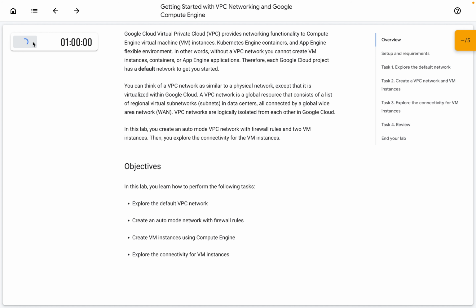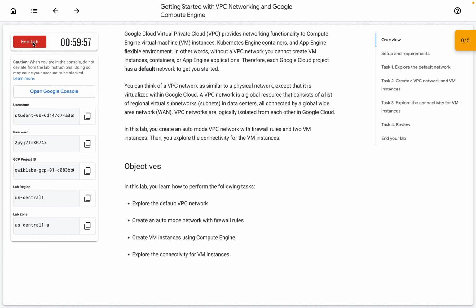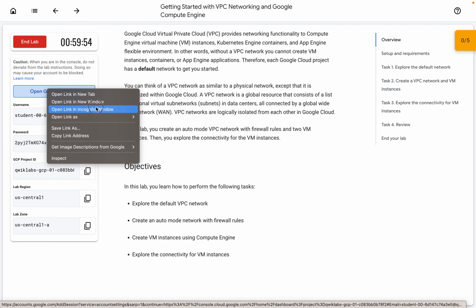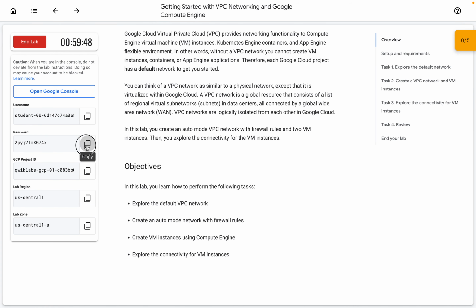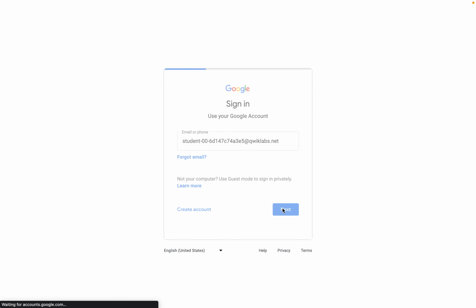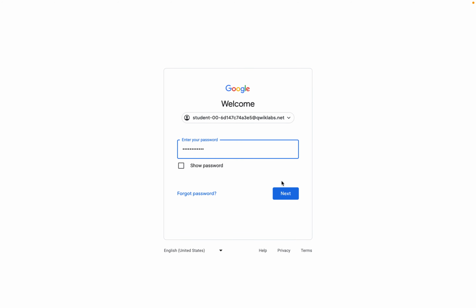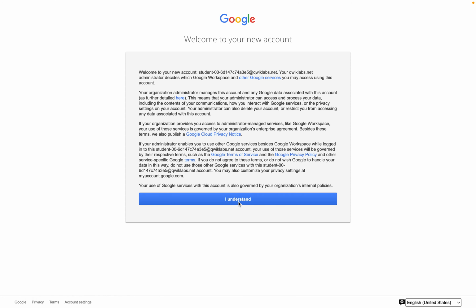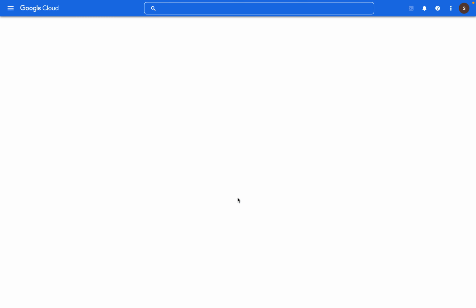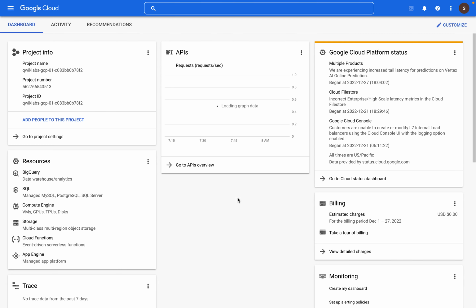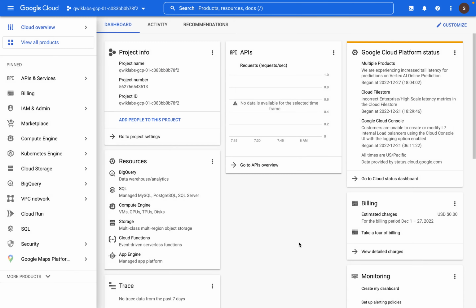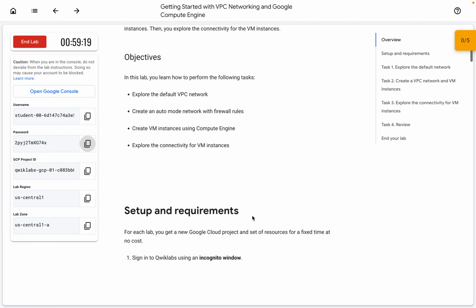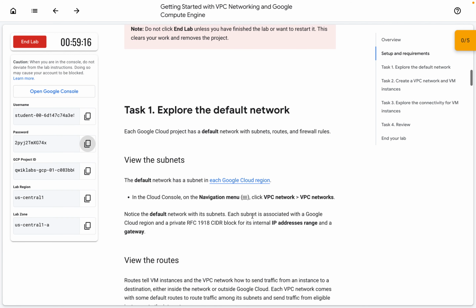Our lab is starting. Then we'll open in an incognito window as usual. Copy the password. Paste it here. Understand? So I'll agree to the terms and conditions. Thereafter, we've done the setup and requirements.